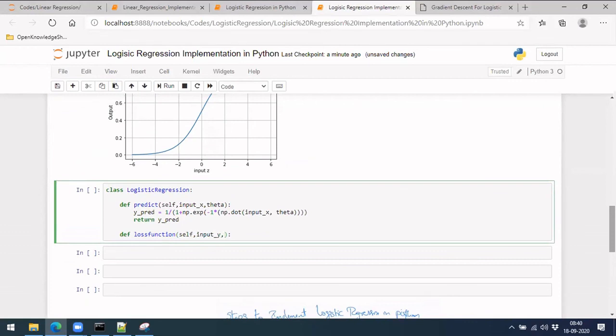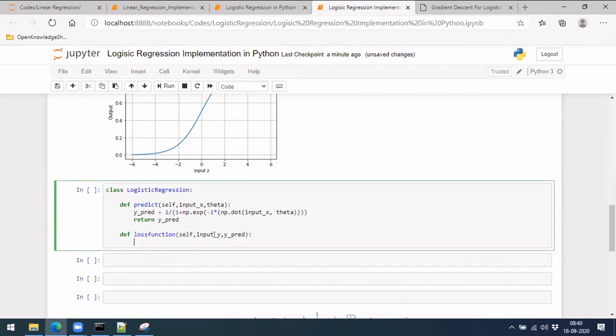And similarly, this is y pred. Let me take it from here. Oh, it has come twice.